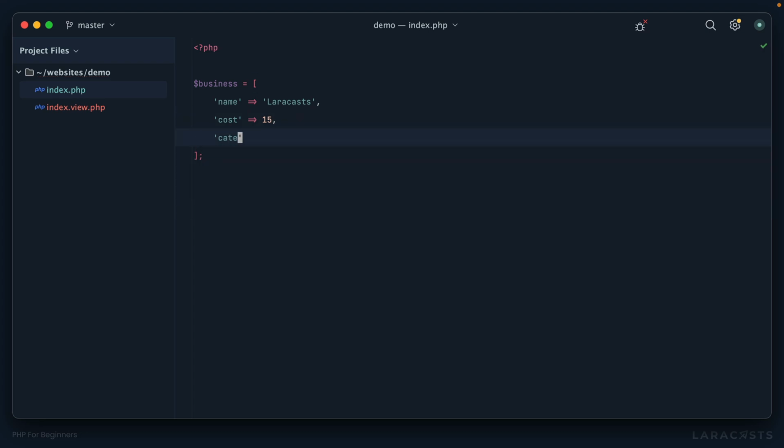All right, let's do another one. What about the categories that are offered as part of the business? For Laracasts, that would be things like testing, PHP training, JavaScript training, etc. Next, we want to loop over them. All right, that's easy too.